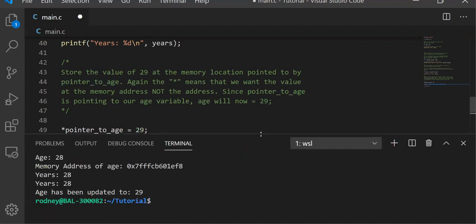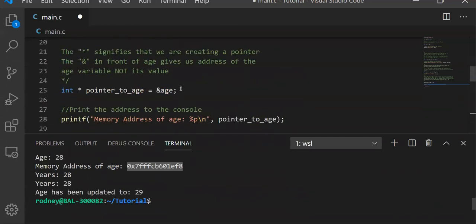And I'll run that code. I've already run it and you can see it here. Really no need of me running it again. These are the results. Age is equal to 28 because that's what we initially set it to. Then we set the memory address. This is the memory address that we printed out when we executed lines 25 and 28.